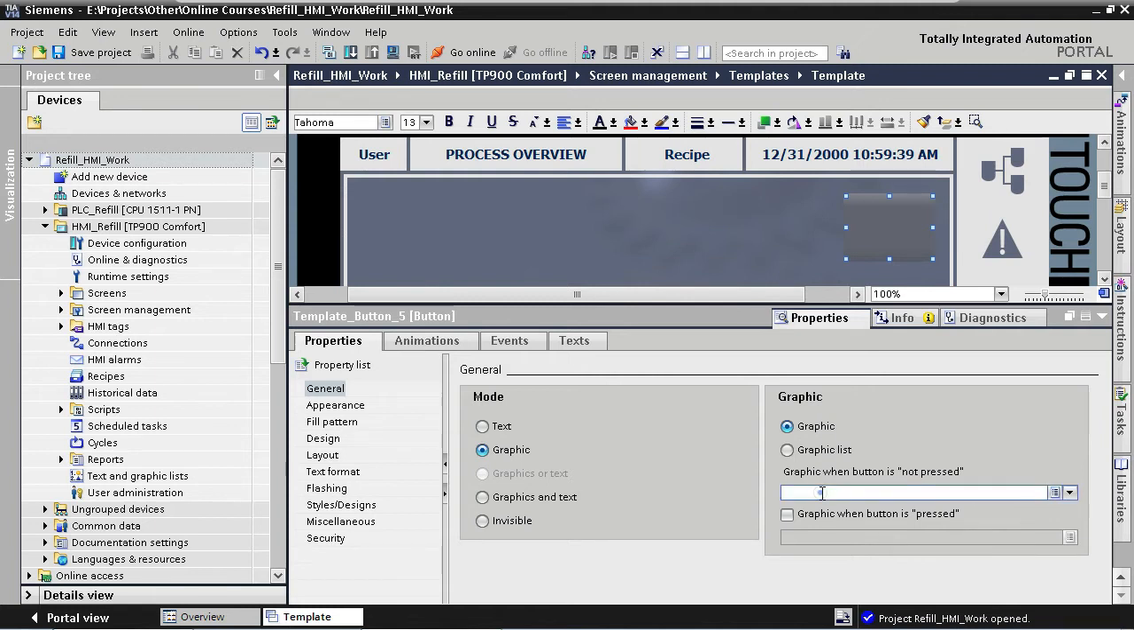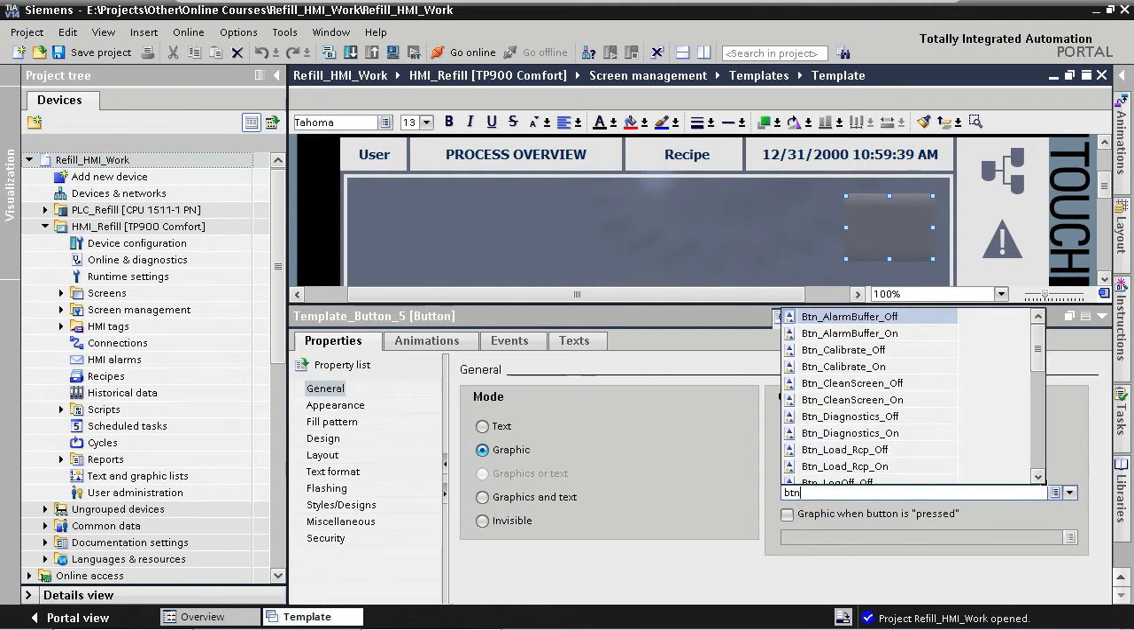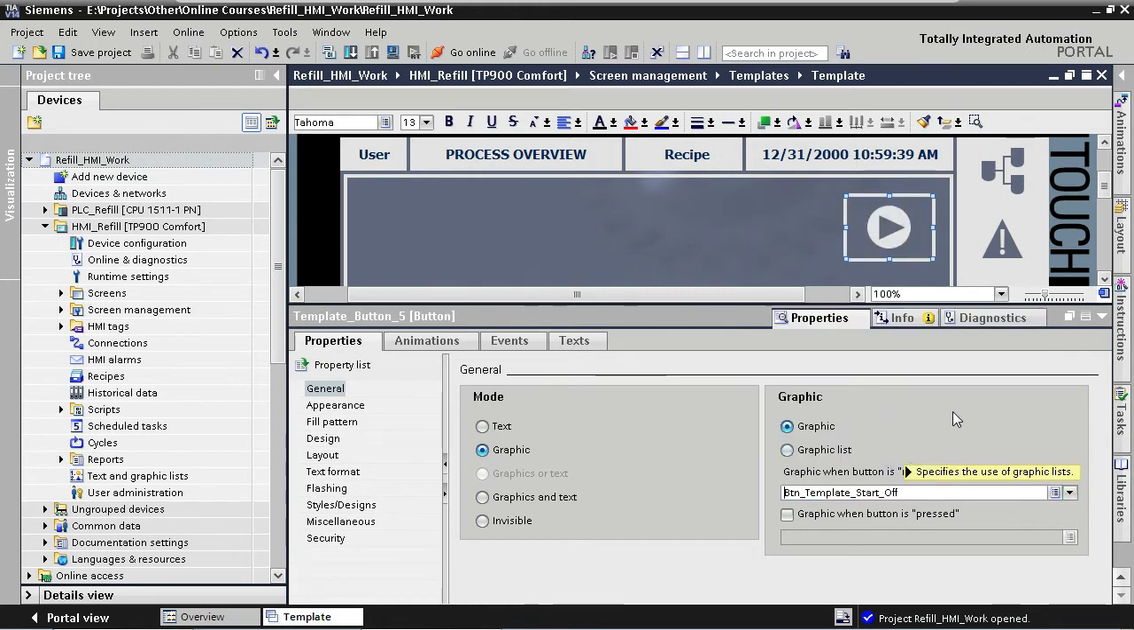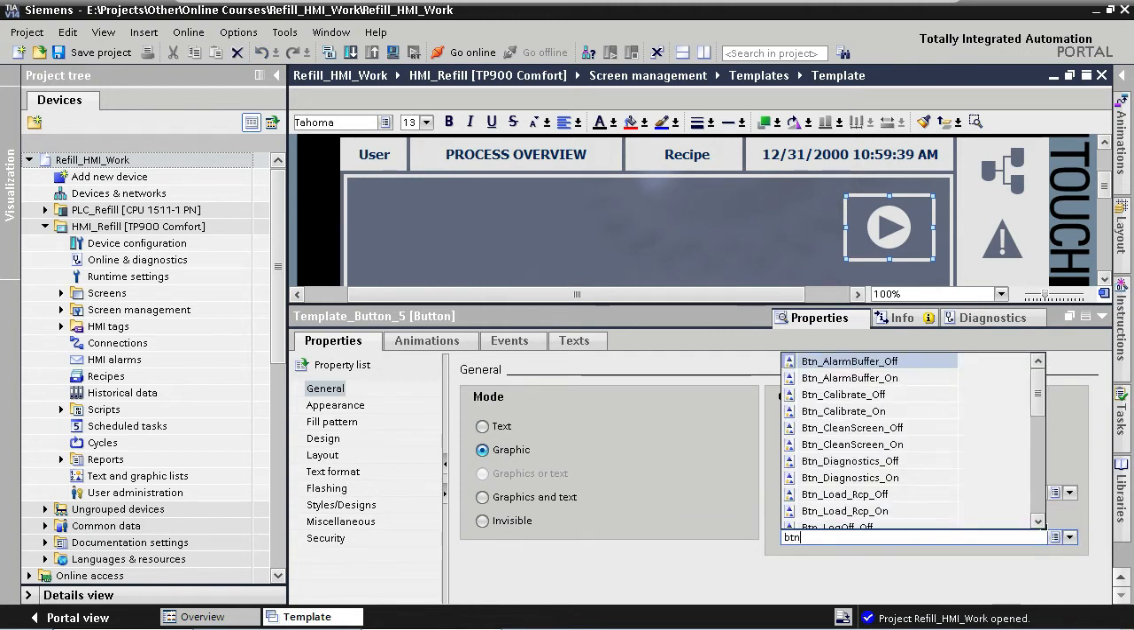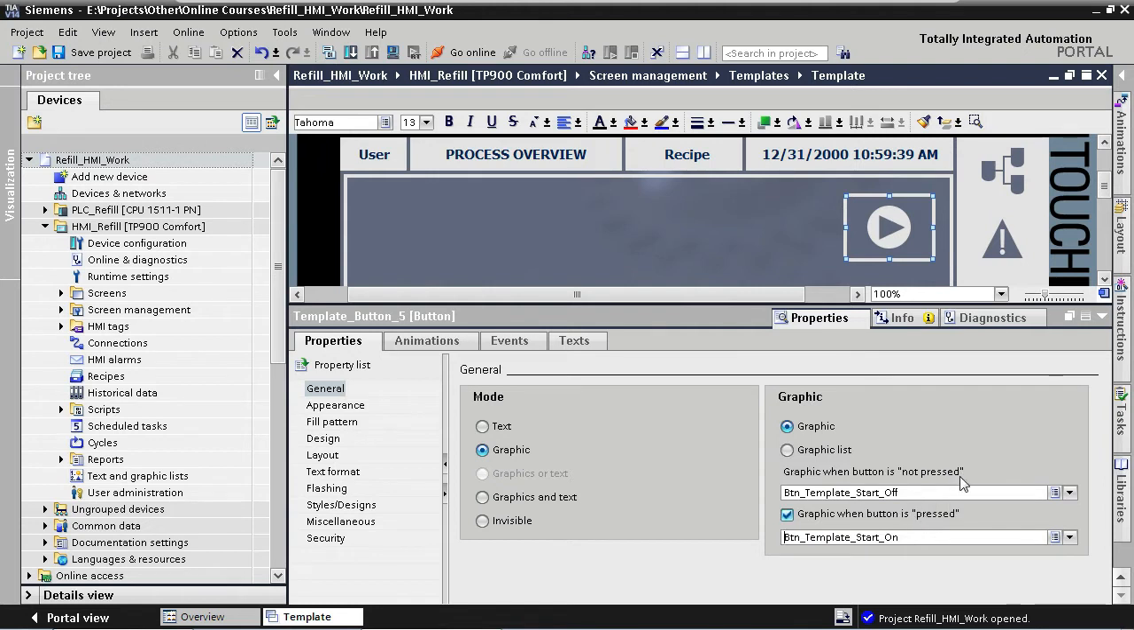So for the not pressed graphic, we select Button Template Start Off. And for the pressed graphic, we assign the graphic Button Template Start On. Now by going from graphic list to graphic, the button seems to have lost the layout property Fit the object to the content. So let's mark that again.